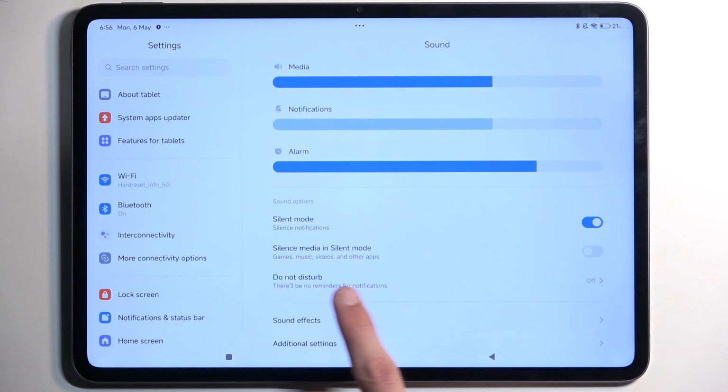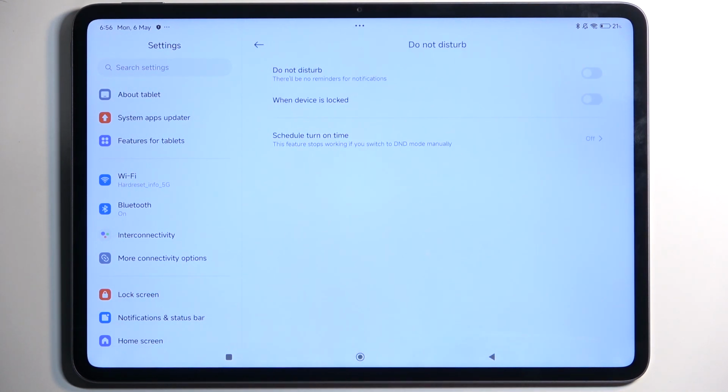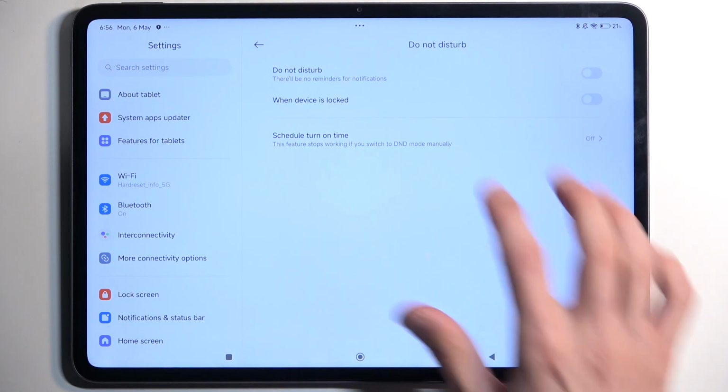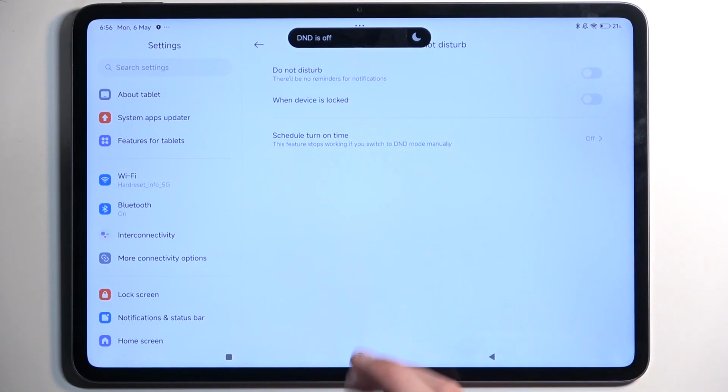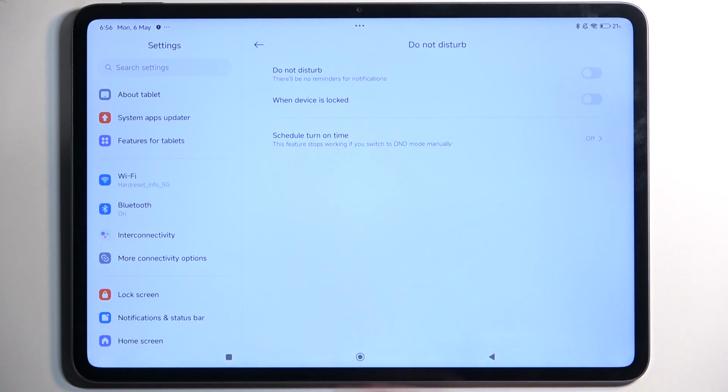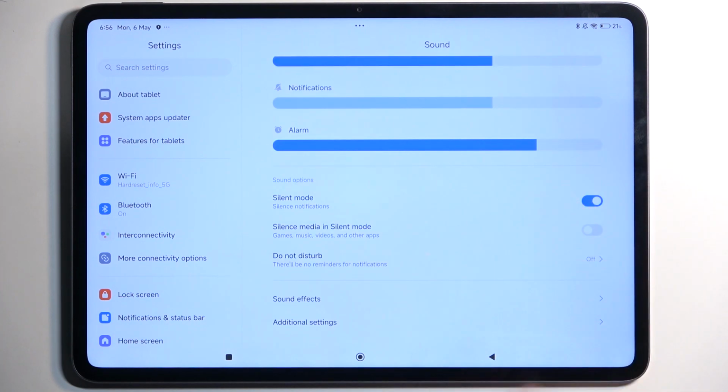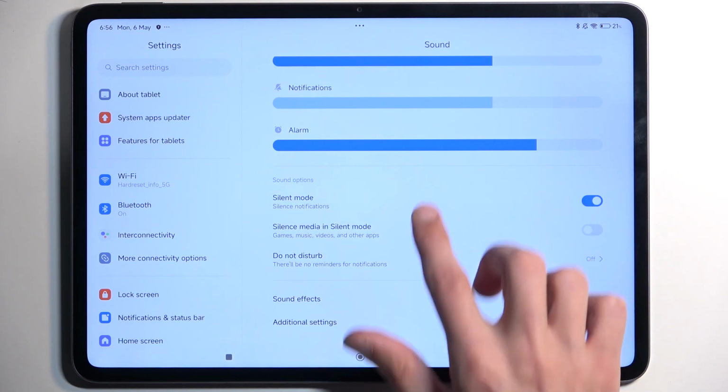Now, before you can do so, you do need to click right here on the Do Not Disturb, and it looks like we have Do Not Disturb. So this is the toggle on when device is locked, so you can have it automatically turn on when you lock the device, and you have also schedule mode. So it looks like there's almost no options here. We do have silent mode, so these are just the modes. So it looks like there is actually no actual settings for this.